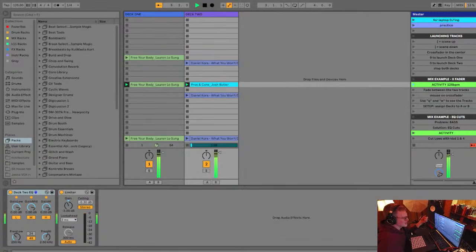So what I want to do is real quick, put deck 2 on B and put deck 1 on A. All of a sudden, we have control of which sound we're hearing. So that's the basic idea of a crossfader. It lets you smoothly blend between the two tracks.